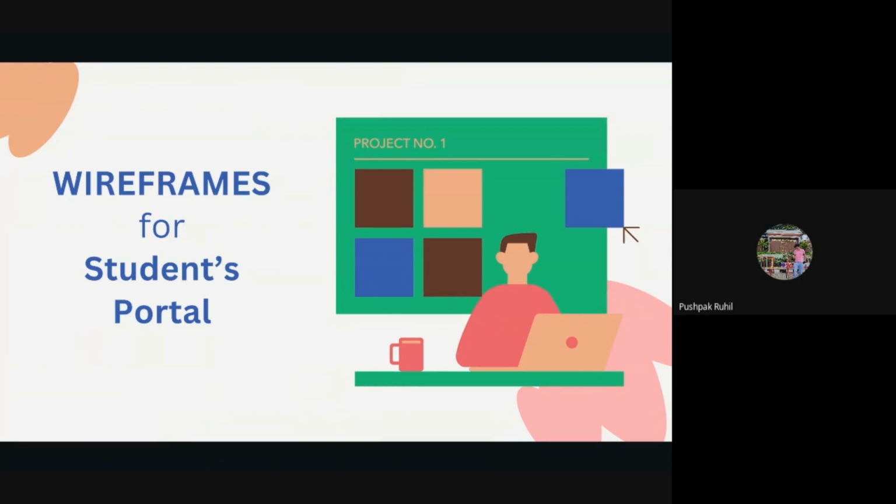Now, we would like to move on to the wireframes for the student portal that we have developed. This was part of our journey, and I would like Lakshman to take over from this slide onward.